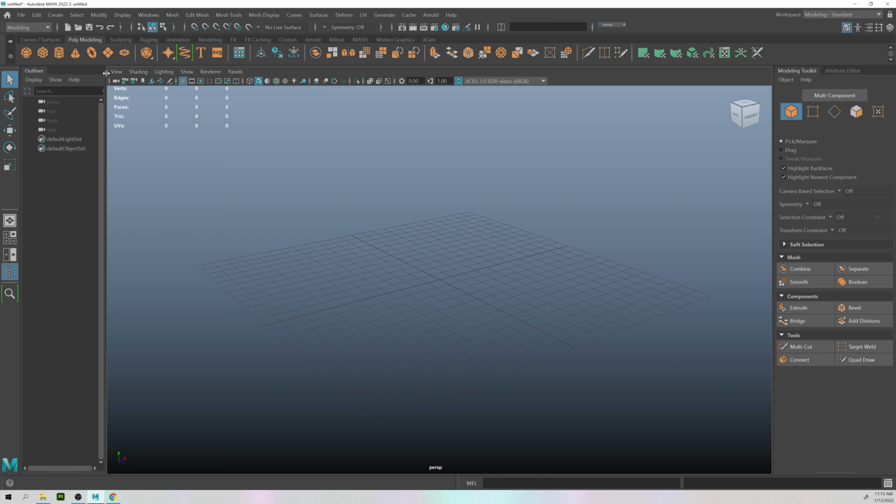On the left-hand side, we have the outliner, and this is a list of everything in your scene. By default, you have 4 cameras and some default light and object sets.